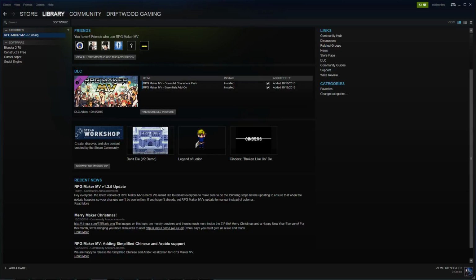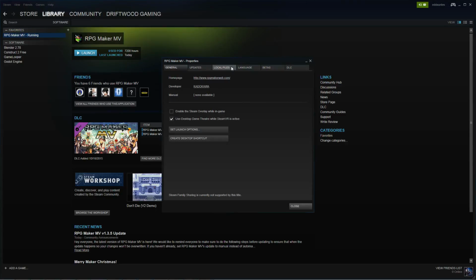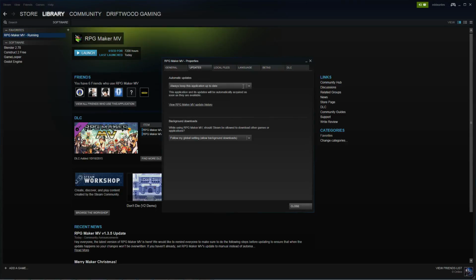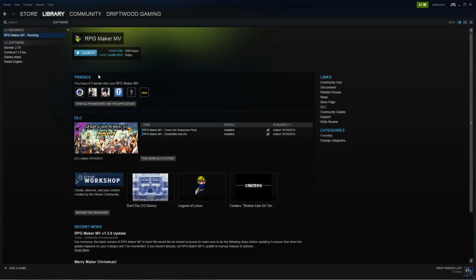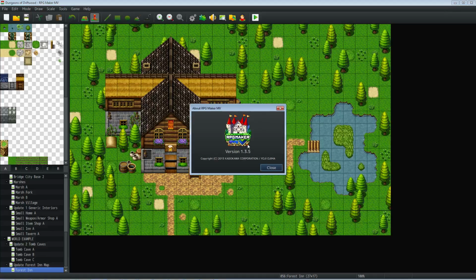Steam will update, and then once Steam is updated, you can either go to the properties of RPG Maker MV and turn on update automatically by choosing always keep this application up to date, or only update when I launch it. If you have it set to only update when you launch it, try to launch it. It should update. If not, then try to do it manually. You could try closing Steam and opening Steam again, or try launching the program again. Eventually, keep messing with it. It's not broken. You'll be able to get it running and get version 1.3.5 going.